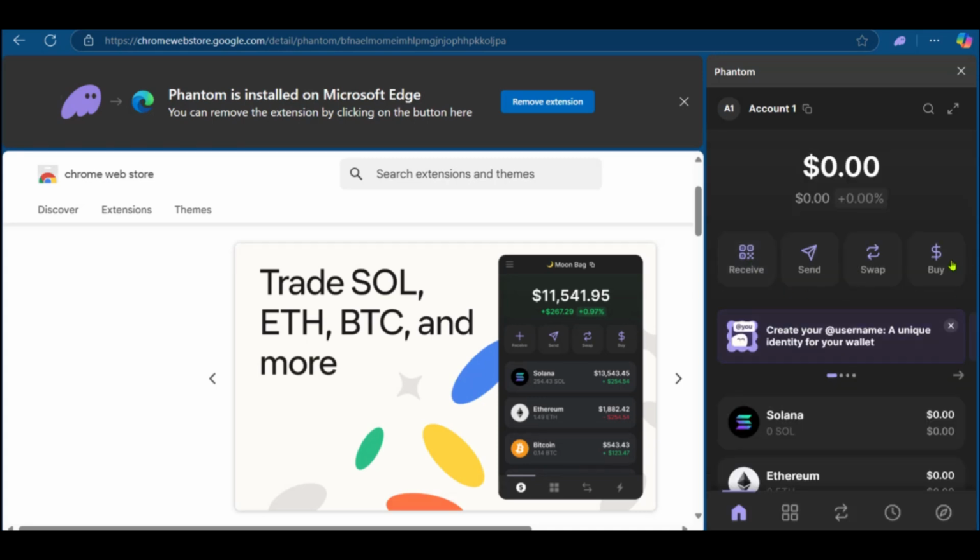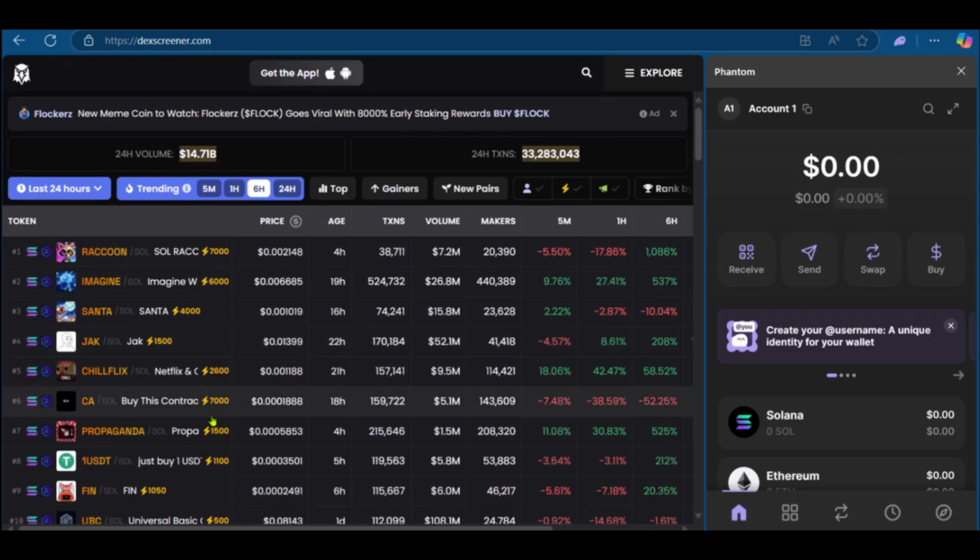Now, let's say you've purchased your Solana using the receive button or the buy button, and you have some Solana right here. We're going to go over to dexscreener.com. This will be in the link in the description, and here is Dex Screener.